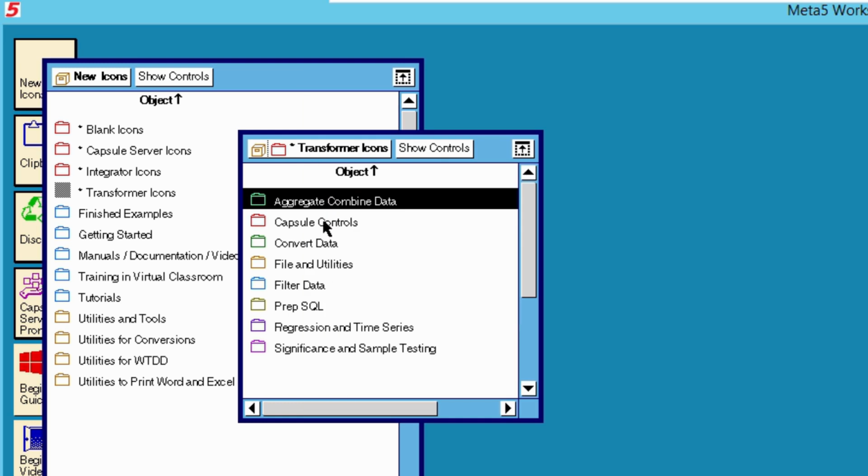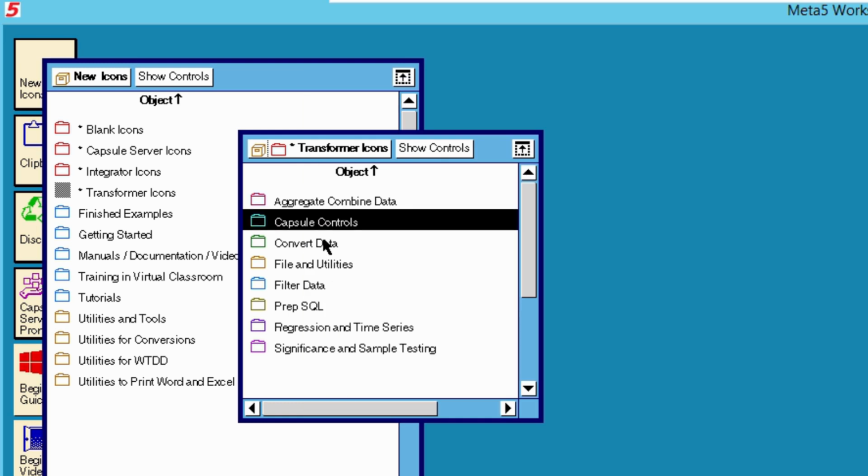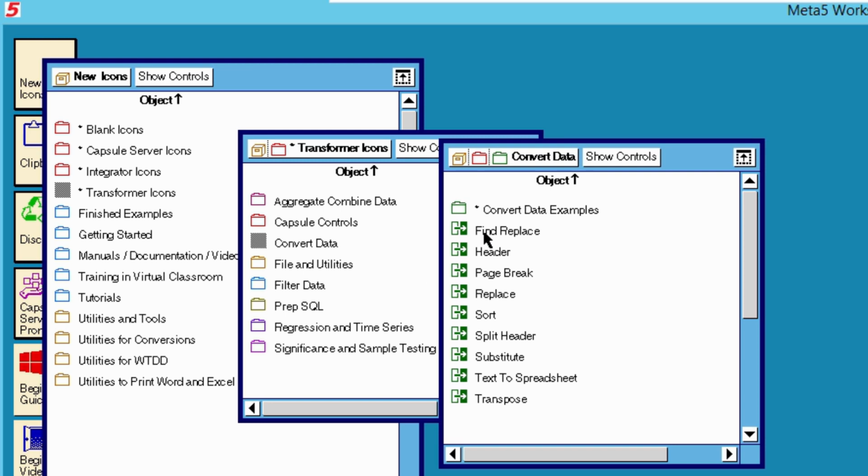The next file drawer is the Convert Data file drawer. The icons have meanings that are relatively obvious for most of the icons. In the Convert Data icons we have the following icons. Find and replace. Header. Page break. Replace. Sort. Split header. Substitute. Text to spreadsheet, which helps us put text-based data into spreadsheets. Transpose.